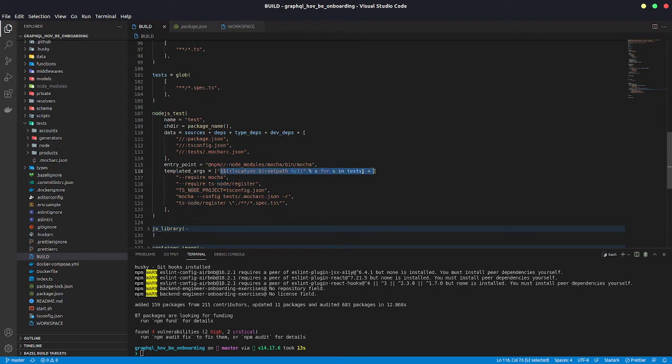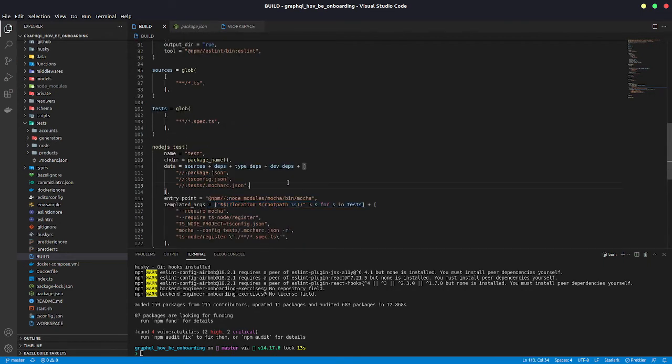Then for this one, I get this from the samples on the website, so just copy and paste that part. Then here I use the sources in the data and the tests in the templated arguments. I guess this is a loop, so it will run for each test here. And then in the data are also the dependencies and these files.